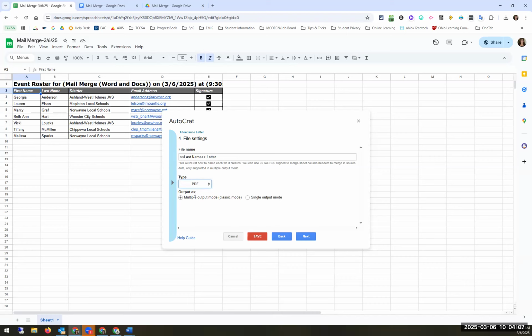How do you want the output? Typically, you always want it as multiple output mode. This means that every document is going to be a separate PDF. So Georgia's going to get a separate one from Lauren, from Marcy, and so forth. That's why I suggested that folder, because it will populate a PDF for each of these people.